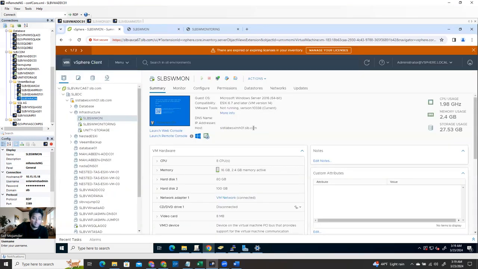So you shouldn't do that after you start installing this SolarWinds SAM application software. Make sure your VM, or your machine, is configured with the required CPU and memory before you start.